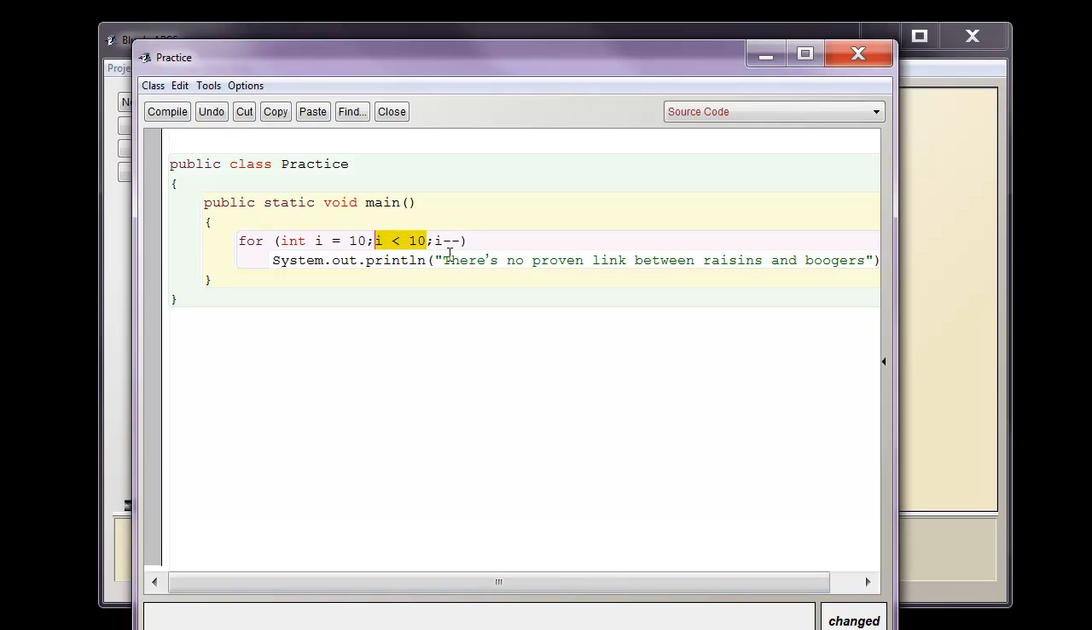And then my condition is the condition under which I repeat. In this case, I want to repeat as long as i is greater than 0, because if it's 0, I want to stop. I don't want to say 0 little monkeys.